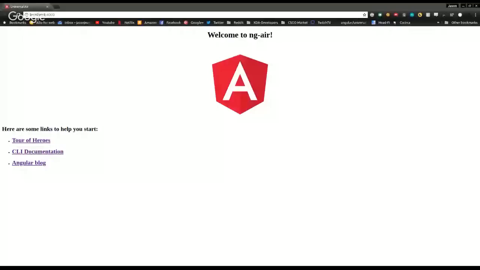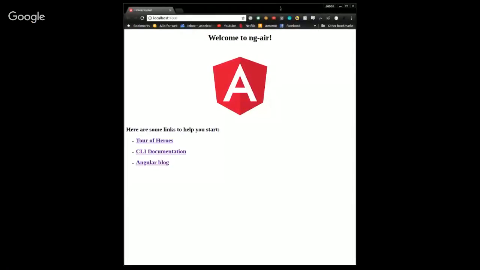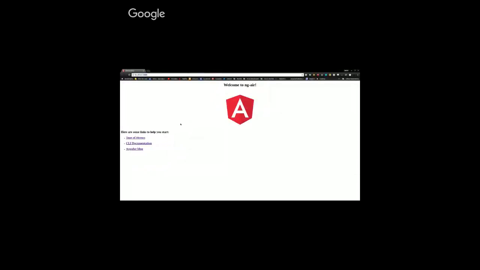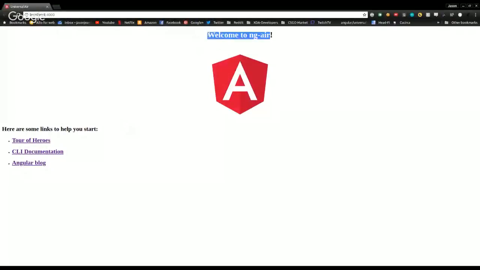Which one is it? Is it this one? Yes. So on port 4000, we have an Angular application.